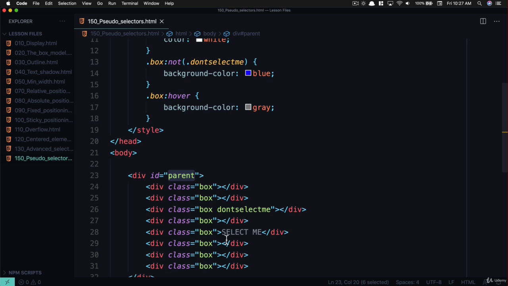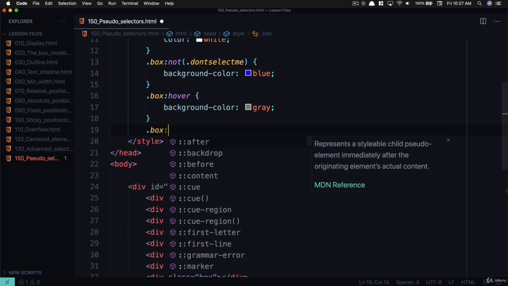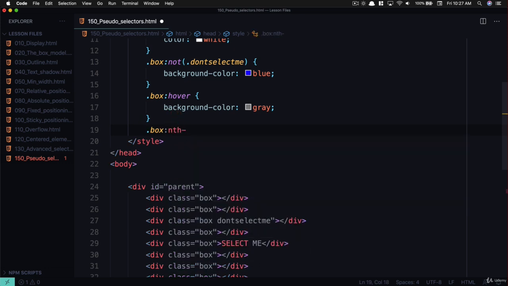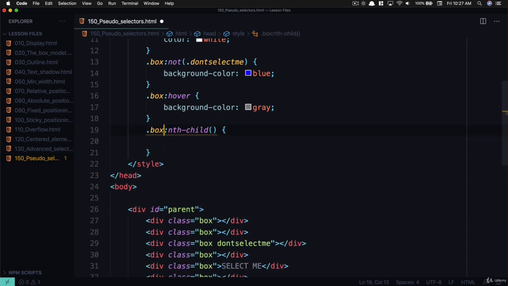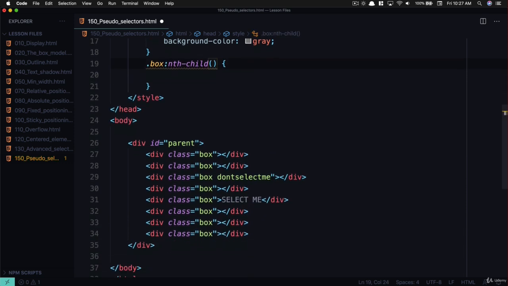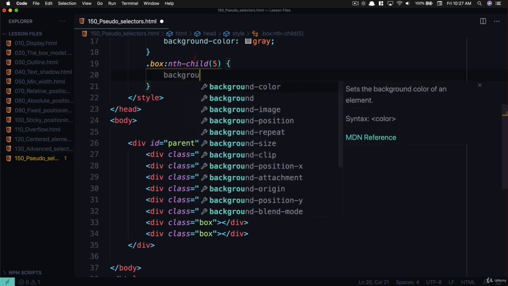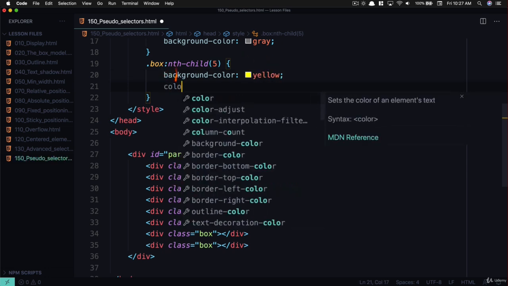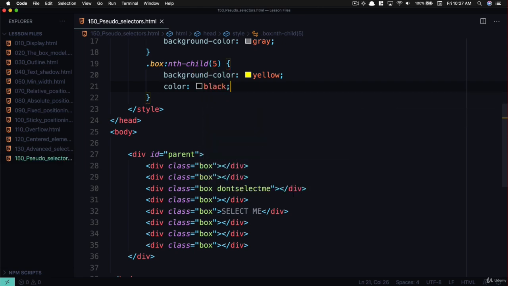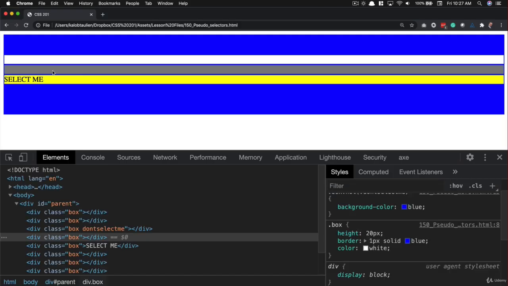Now we can select this with the nth child selector. And so what we can say is select all of our boxes, then do nth child, and it takes parentheses. And this nth child takes a number. And so which one do we want to select? 1, 2, 3, 4, 5, so we throw the number 5 in there. And let's change this background color. It's already blue, that's not going to do anything. Let's change this background color to yellow. And let's change the text color to black. And when we refresh our page, it selects just this one.